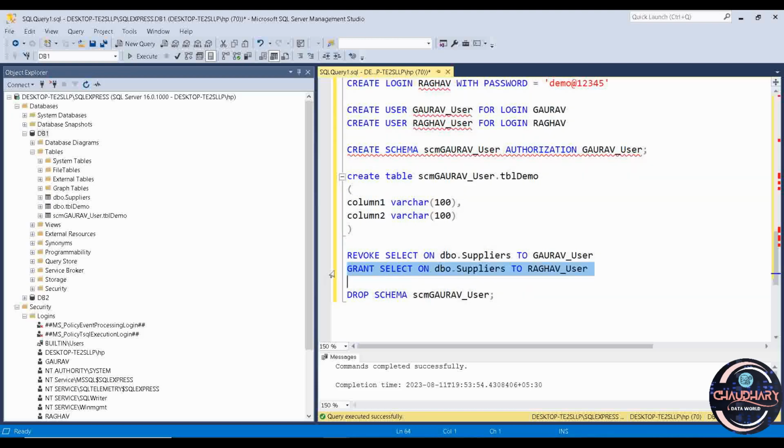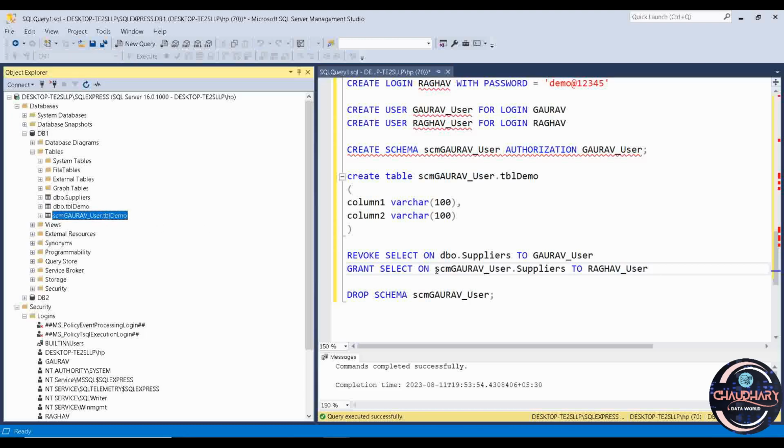We will just grant it with this command, and as soon as you grant this particular permission, when you log in with this Raghav user, you will be able to see the whole of it. So what I will do is replace this SCM Gaurav user schema with dbo, because right now we are having suppliers, and this particular table was created in this schema, right?